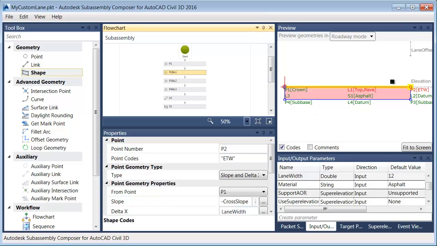Now that I've created a basic lane, I would like to save it and import it into Civil 3D and run some tests. Just as a quick review, we've got a simple rectangular shape here. We have variables that control the width, thickness, and slope of this object. We've also created a horizontal and a vertical target that controls the location of this corner, the edge of traveled way. This lane supports super elevation, and it has a custom material code assigned to the shape.